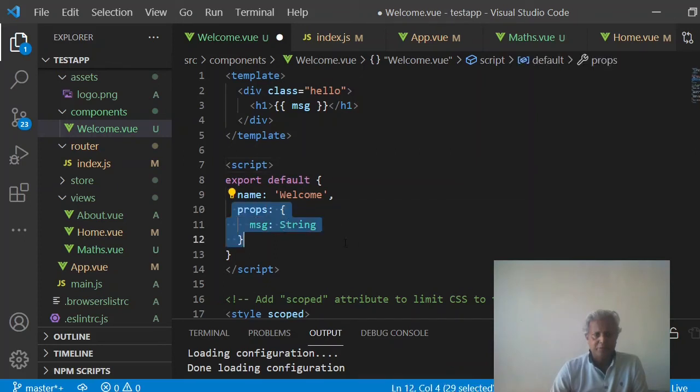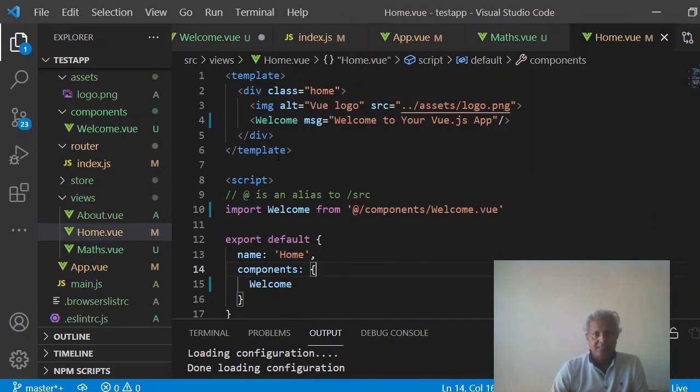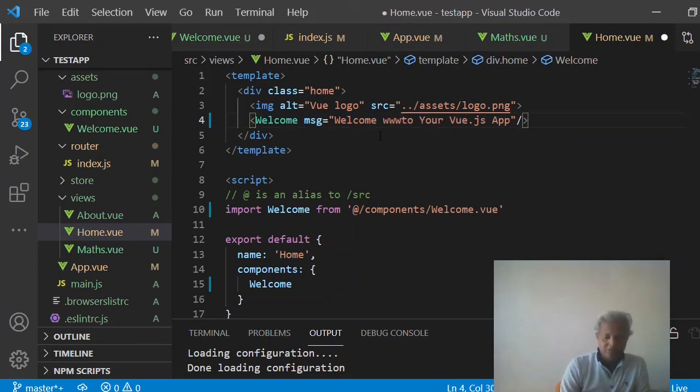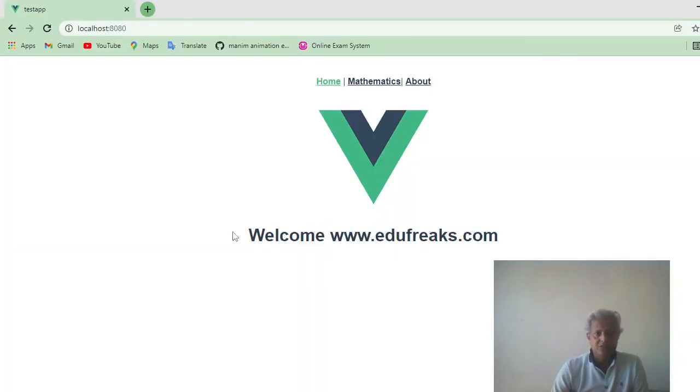This prop is the property. This is message, short form for the message, which is of type string, and it is sent from home. So where is the message? Now you see this is where the welcome is called, so they are passing this message. It is here. Now I change the welcome to www.edufreaks.com, and then I remove. So if I go there and refresh the web browser, you see welcome to the edufreaks.com.